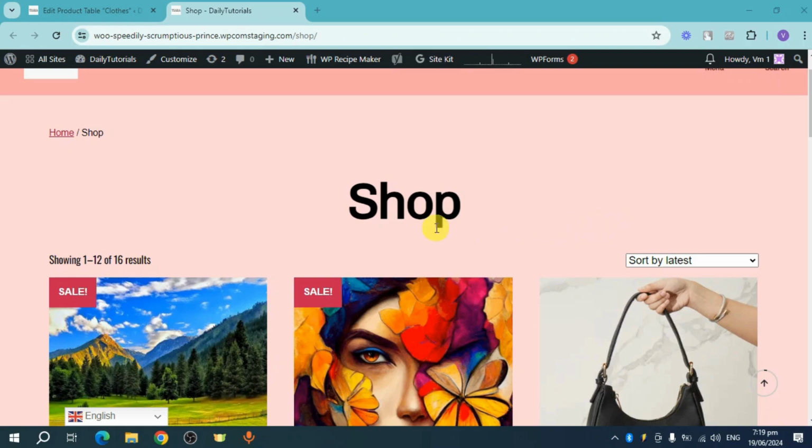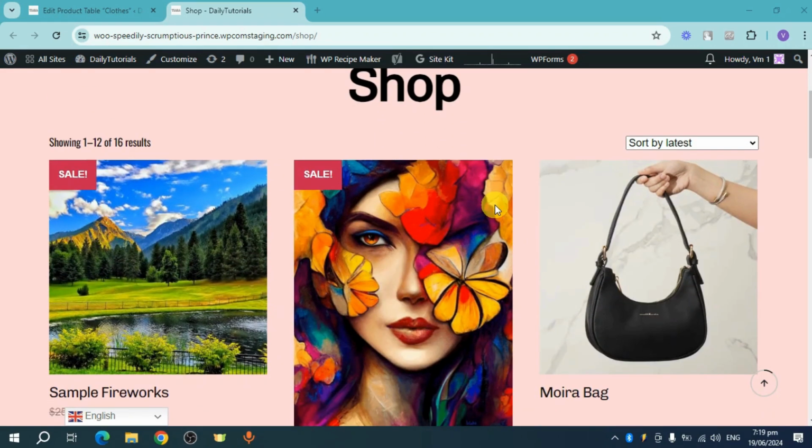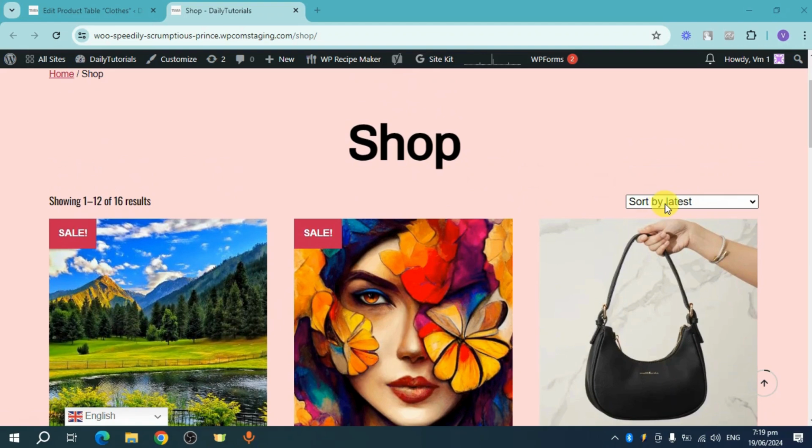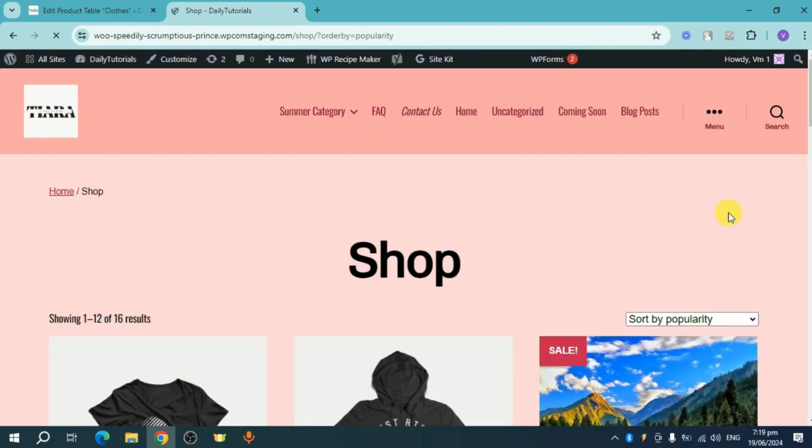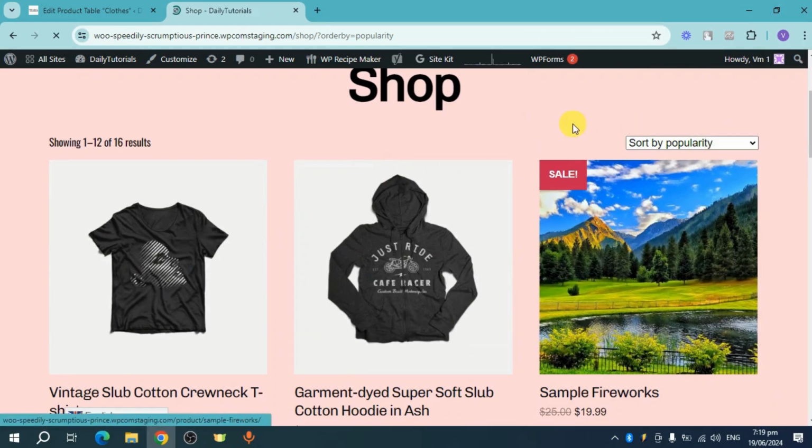So let's get started. In here, you can see my shop page. By default, we have this sort option right here wherein you can sort by latest, by popularity, or you can also sort from low to high as well. So it is actually on default that this option has been added.